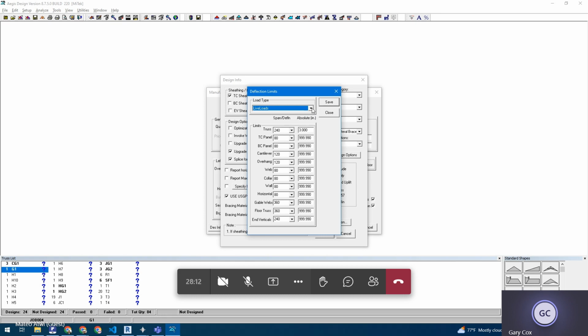Is there any reason we need to change this? At the moment, no, but you'll get more, and mostly it'll be like a floor job. They'll say, hey, we want all our trusses to run L over 480. Then you would go down to the floor truss area and change that to 480. But usually roof trusses don't specify that kind of thing.